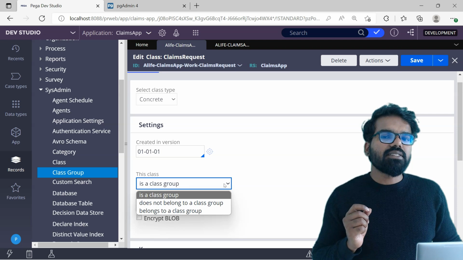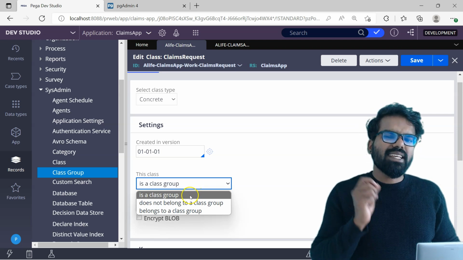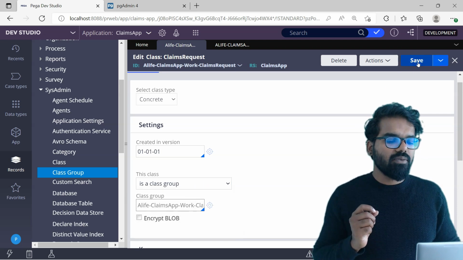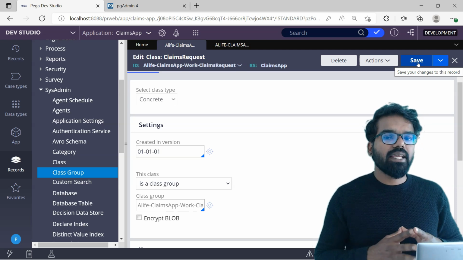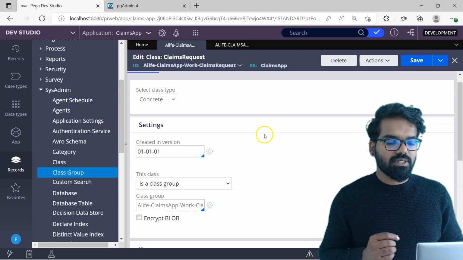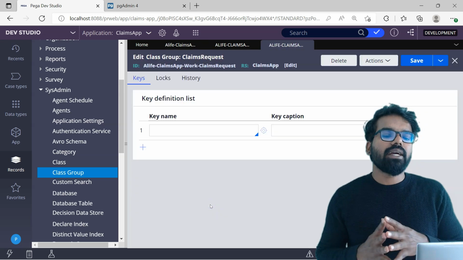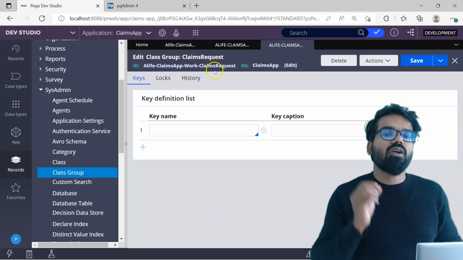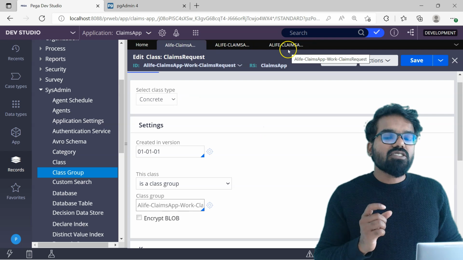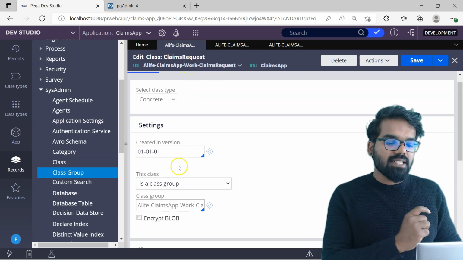The next option is a class group. When you choose is a class group and then do a save, what Pega does is it automatically creates a new class group instance. If you click and open now, it will create a new class group instance of the same name of the class because we defined this class as a class group, right?